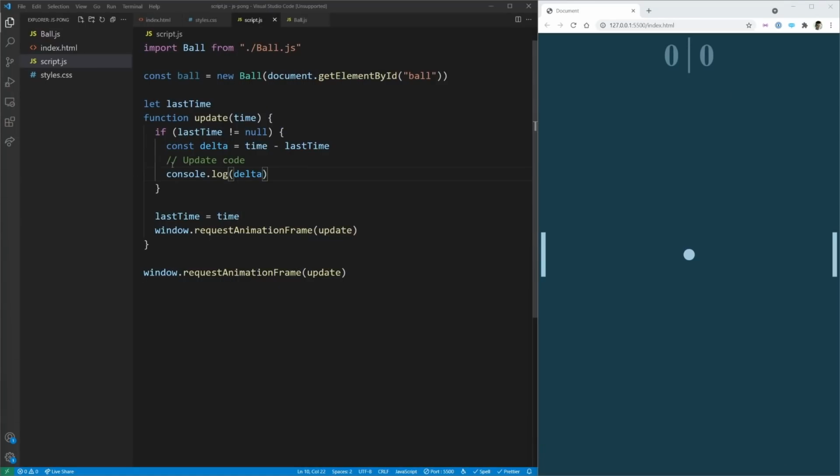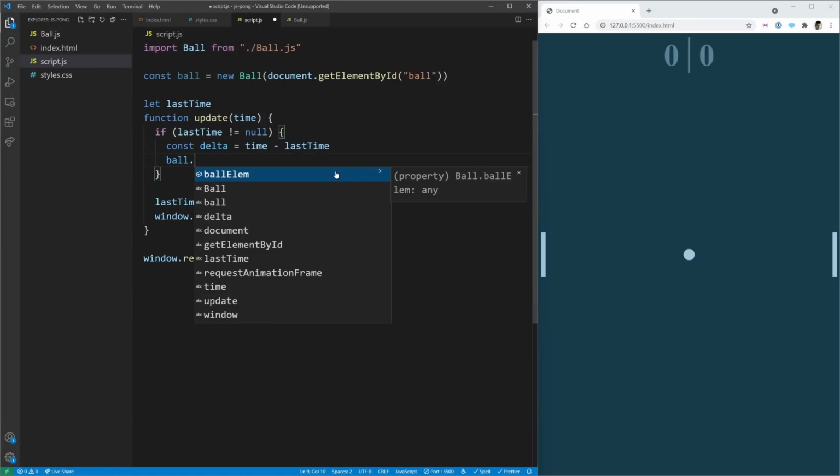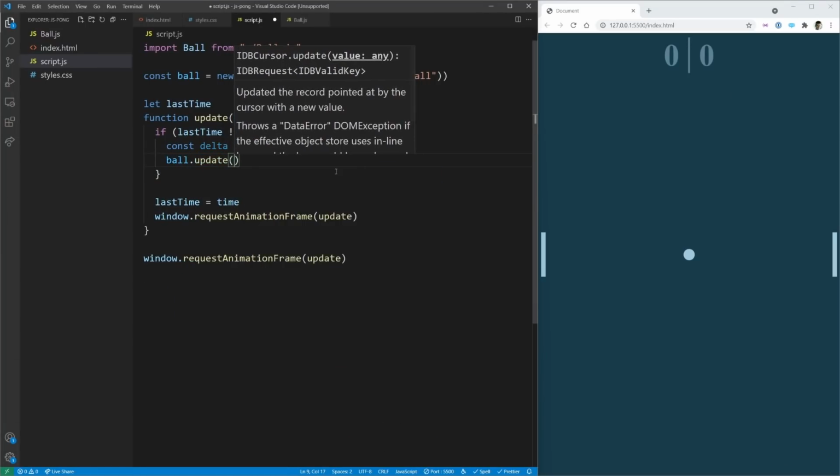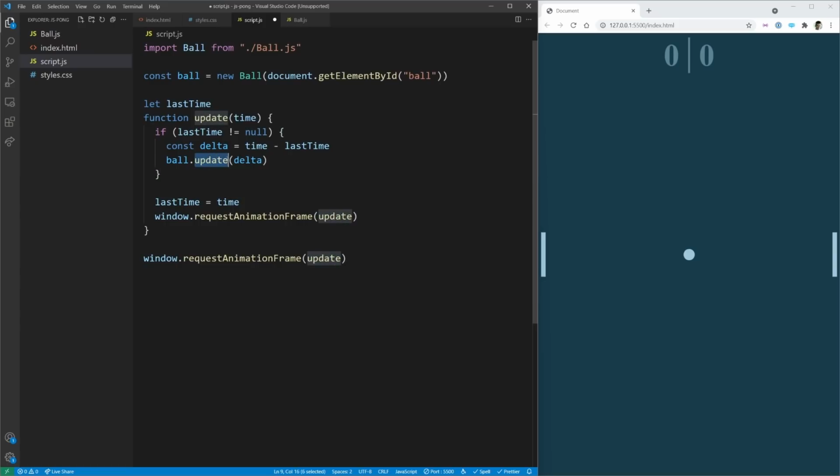Now inside of here where we're doing our update code, I want to take our ball, call the update function on it, and pass in that delta. This update function is a function we're going to create, and we're passing the delta into it. The reason we're passing that delta in is because, as you saw, that delta fluctuated. Sometimes it was like 6.9 milliseconds, sometimes it was like 7.1. It fluctuated a little bit.